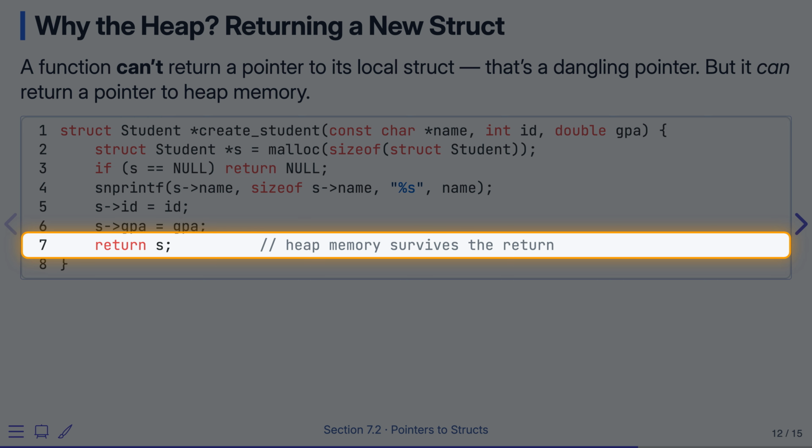This is the main reason to use the heap. A function cannot return a pointer to its own local struct. That local lives on the stack, and it vanishes when the function returns, leaving a dangling pointer. But a function can return a pointer to heap memory because the heap block survives the return.